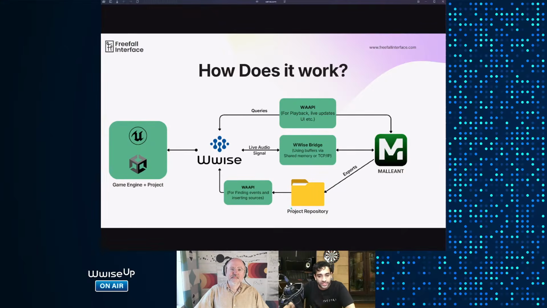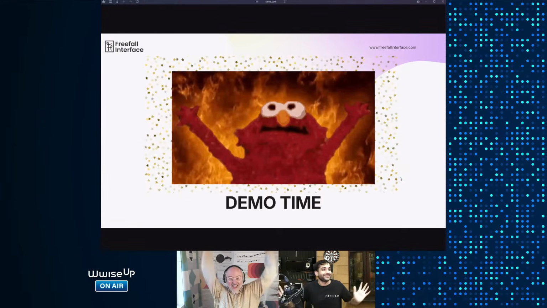It has a file management aspect. And then once those files are exported, it uses some WAPI commands to inject those files into Wwise as sources and so on and so forth. And you can see that it's Wwise that's connected to the game engine, and then Maliant kind of piggybacks on Wwise. Nice. So, demo time.